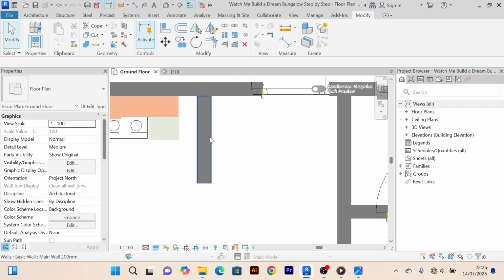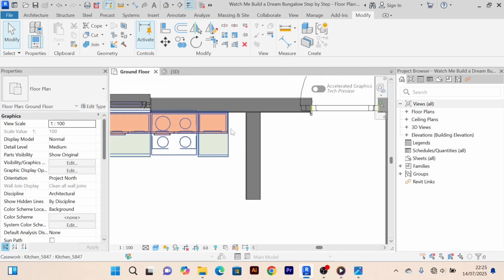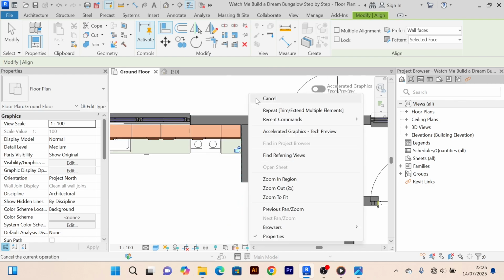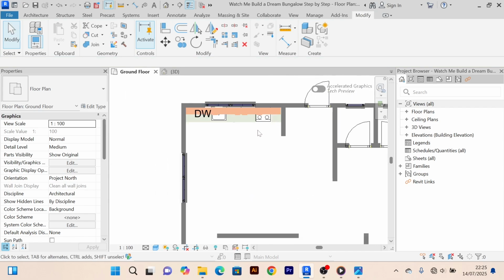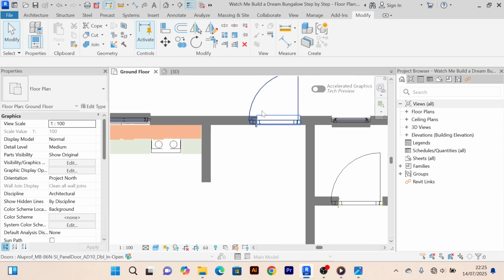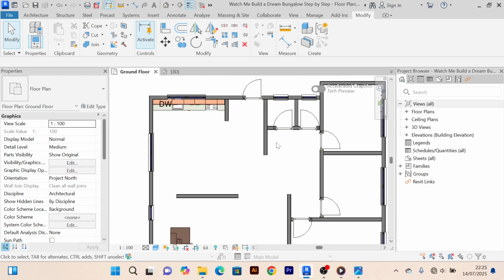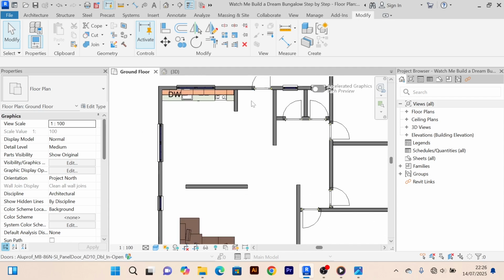And then of course I want this one to be exactly where the kitchen layout stops, so I'll use the align tool, which the shortcut is AL. I'll click here and then here, so it will properly align the kitchen. The kitchen will fit here, and this area is for movements.